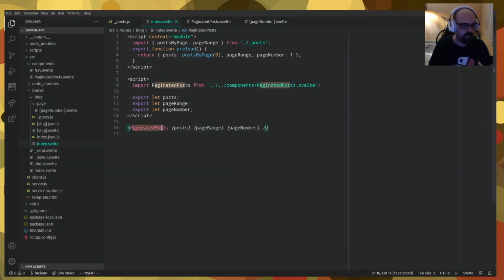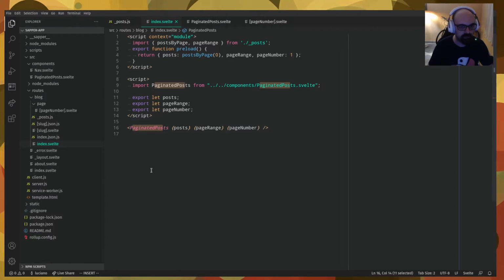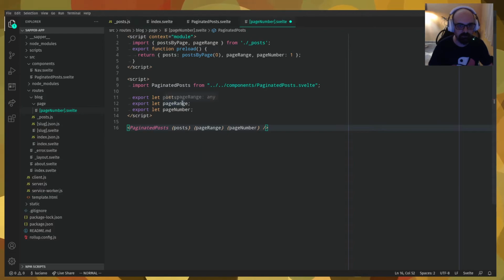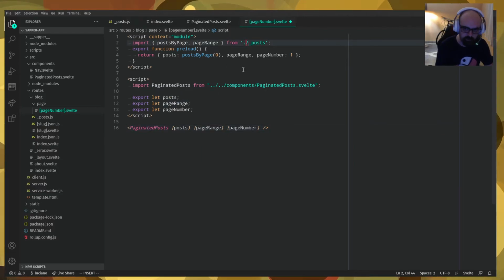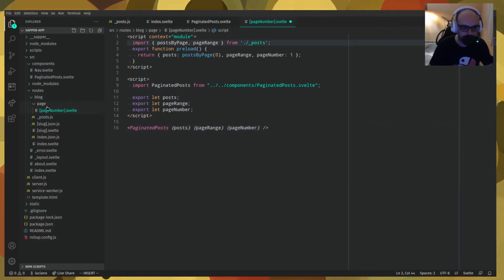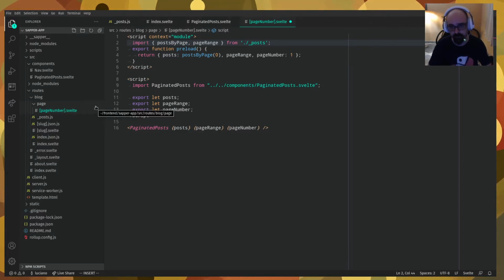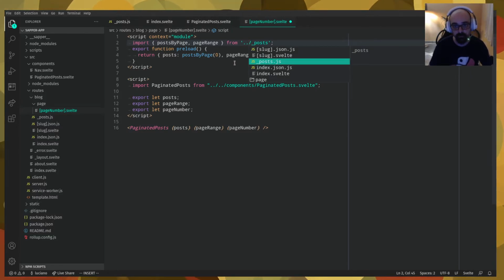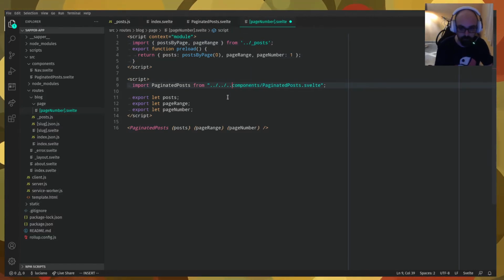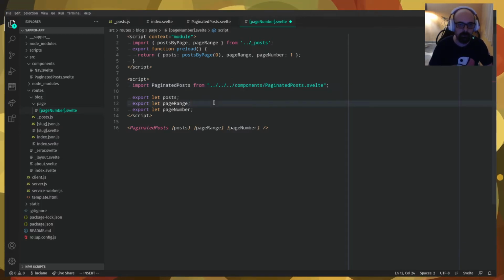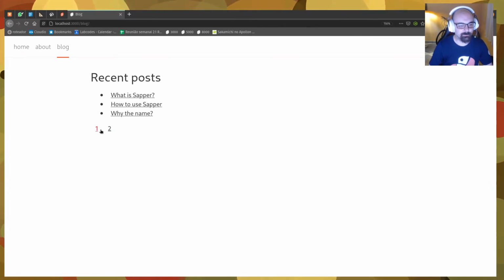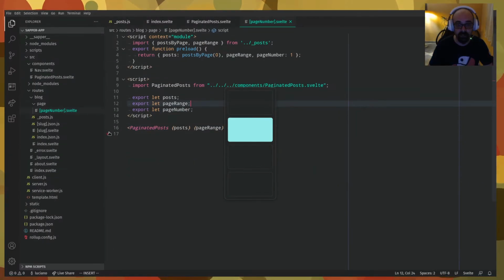But now that we have this in a separate component, we can just use this in our page number.svelte. The imports are going to change because this is a nested folder, so posts.js is not here, the component is not here. Posts is here, and the component is here, right? So when we save this and we click on 2, whoops. Well, of course that was going to happen because I just copied and pasted.